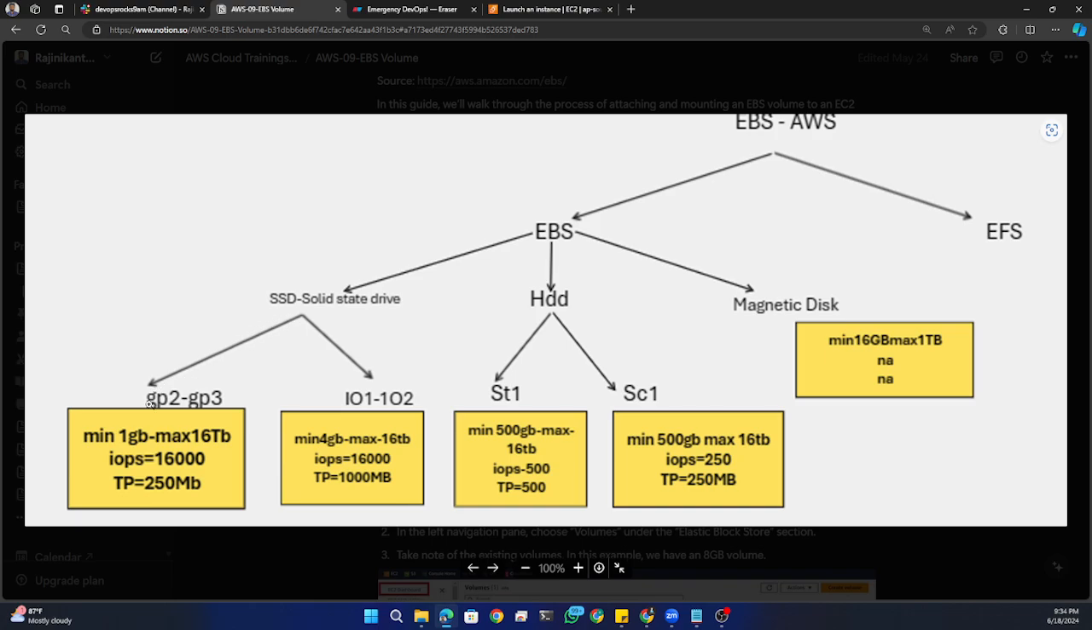When you go to GP2 and GP3, GP2 is the legacy one, which was there when AWS started. It's a legacy workload, and now GP3 is the latest. You can create from a minimum of 1 GB to a maximum of 16 TB, IOPS, input output per second, will be 16,000, and throughput will be 250 MB.